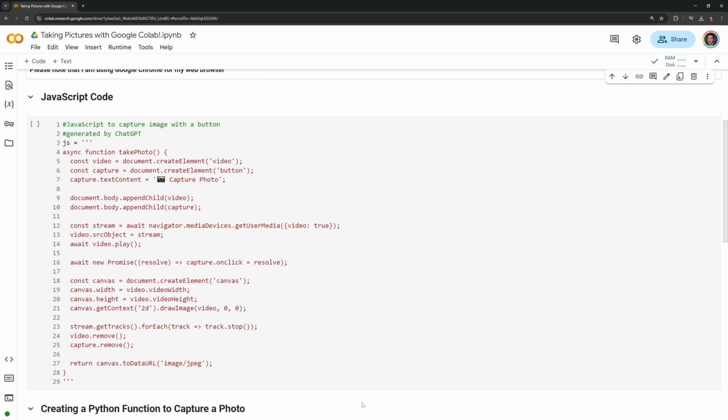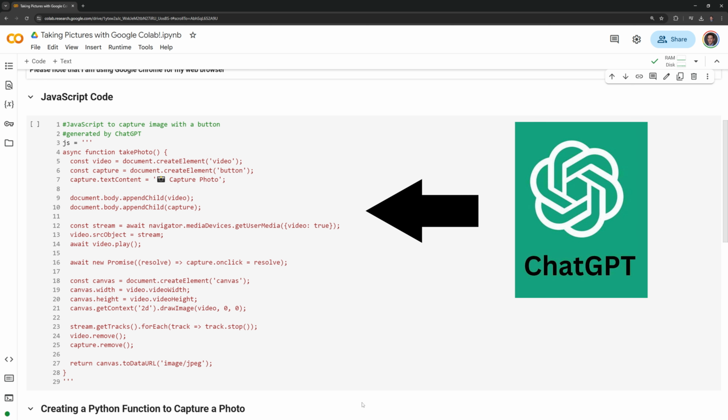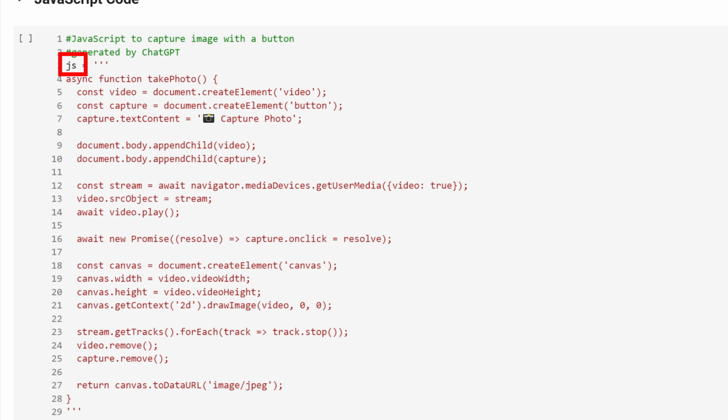Let us review the JavaScript code that will allow us to access our local webcam. Please note, I do not program with JavaScript, so I utilized ChatGPT to help me write the JavaScript code block. I am saving the JavaScript code into a Python string named JS. For the JavaScript code, an asynchronous function takePhoto is defined. The function needs to be asynchronous because it needs to handle multiple tasks, such as accessing the webcam while waiting for the user to take a photo.